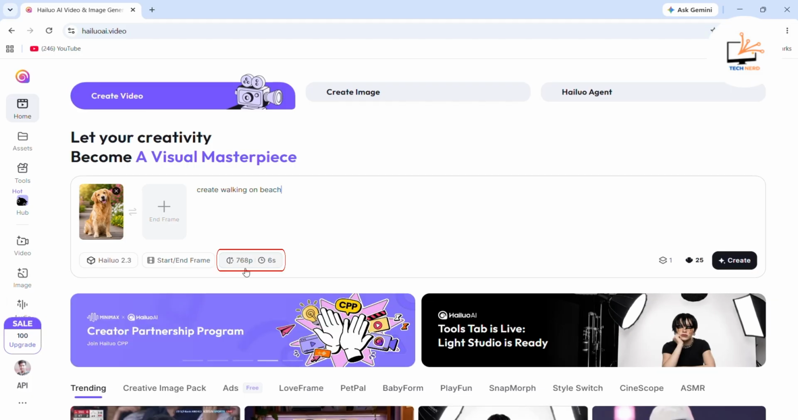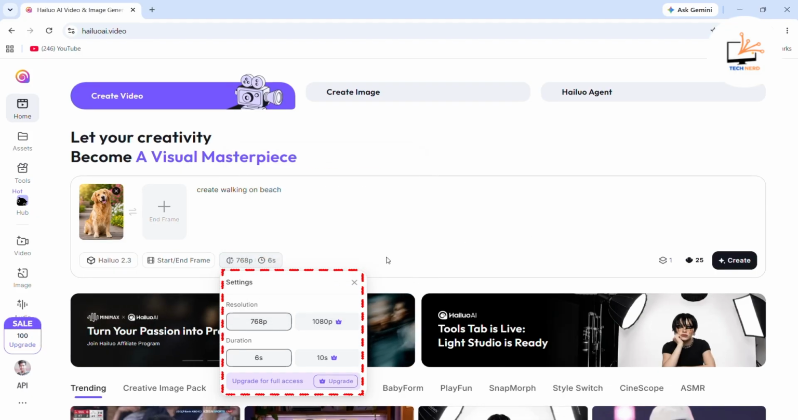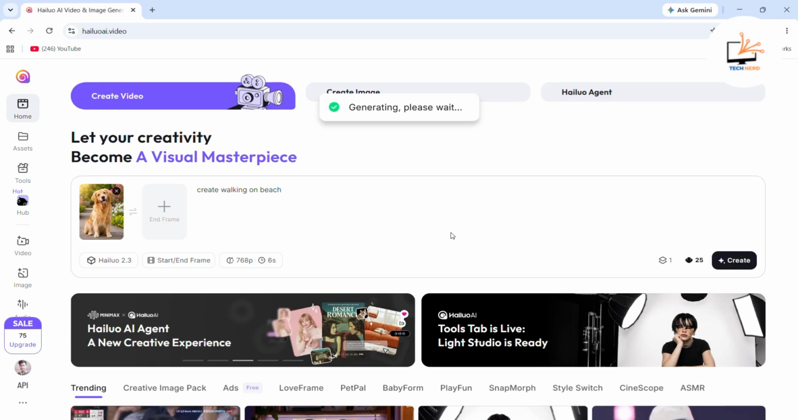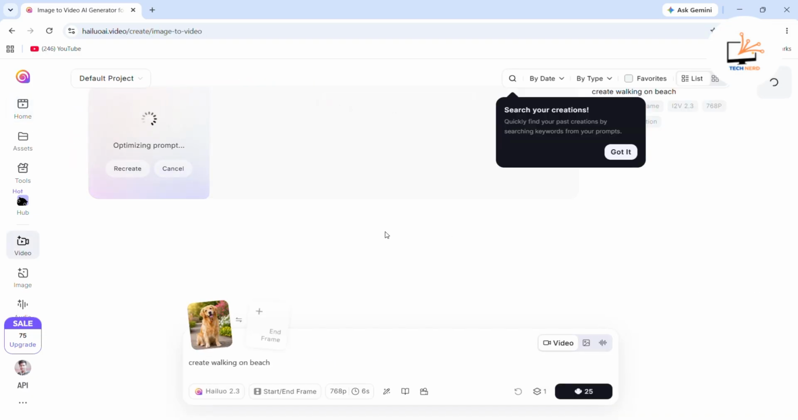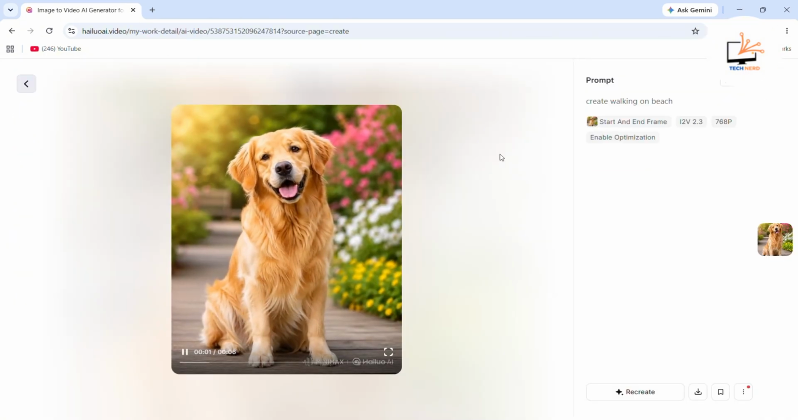Now, choose your preferred aspect ratio, video duration, or quality settings, if those options are available. Click the Generate button or Create button and wait a few moments while Hailuo AI creates your video. Once the video is ready, preview it to check the results. If you'd like to make changes, edit your prompt or settings and generate another version.